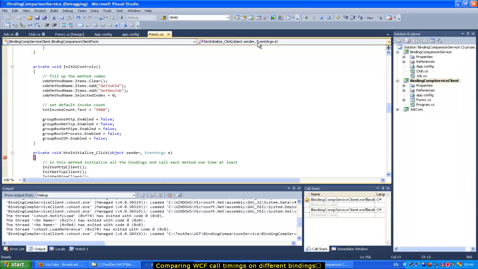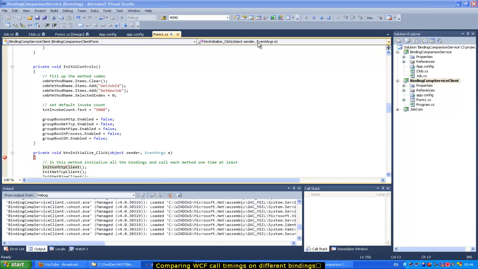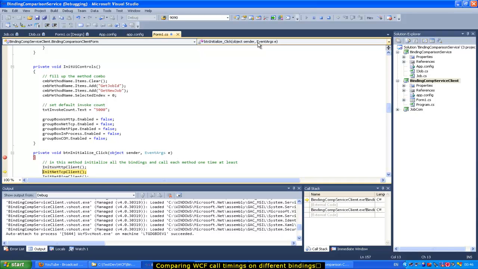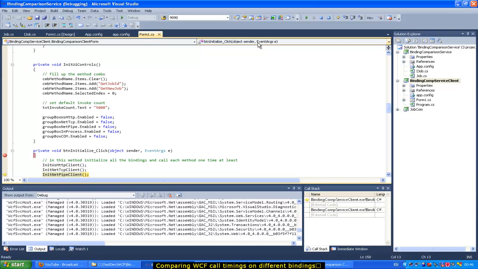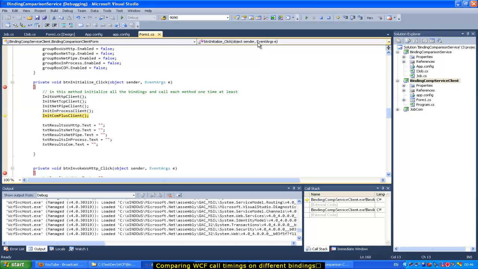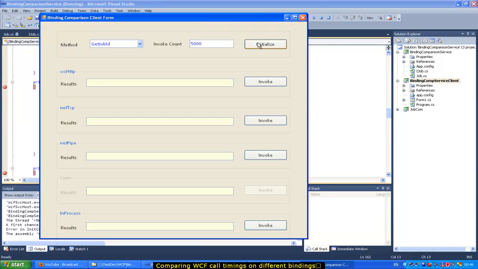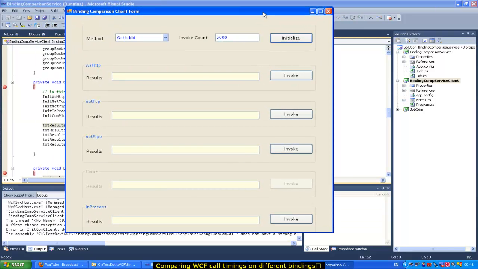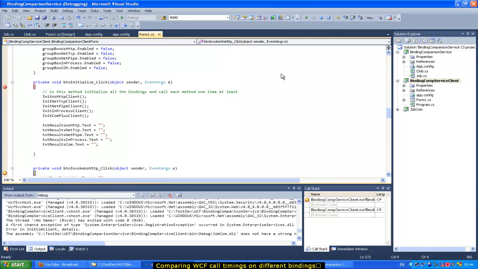In initialize, I simply create the transparent proxy objects on all these different bindings. So I'm initializing WcfHTTP, NetTCP binding, and net named pipe bindings, and now the proxies are initialized. So now if I make a call on WcfHTTP binding, and I say please invoke this method 5,000 times. Okay, so it has hit the breakpoint.